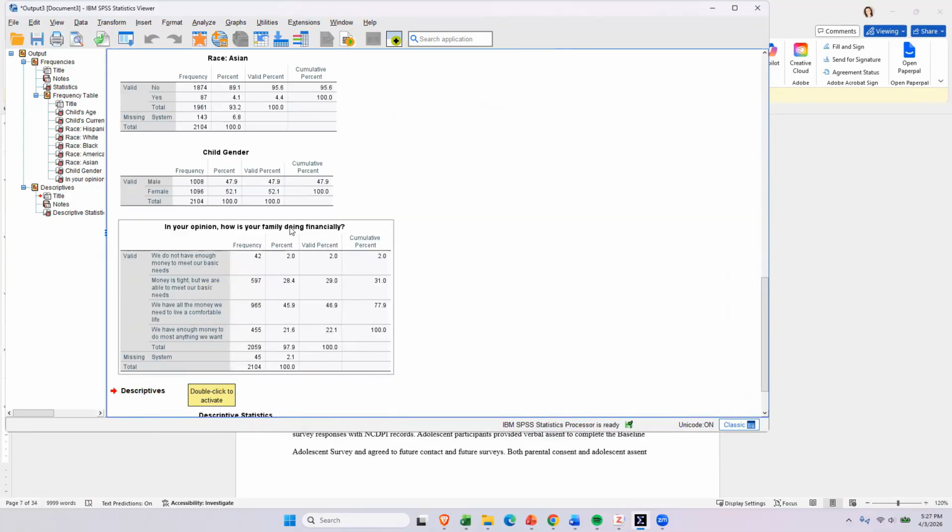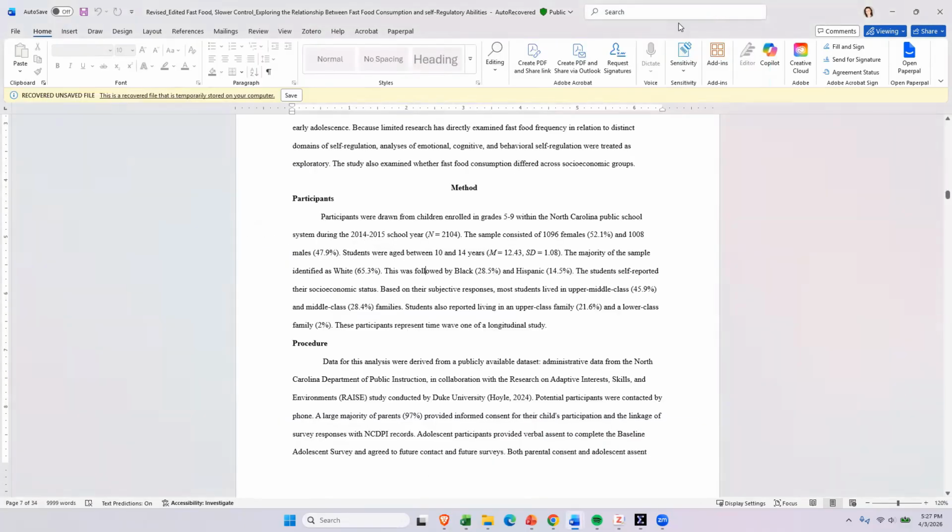But you can even see here, it gives you a percent as well for socioeconomic status. So 45.9% were in what you would probably call upper middle class, 28% were in kind of middle class, which is what is reflected here.